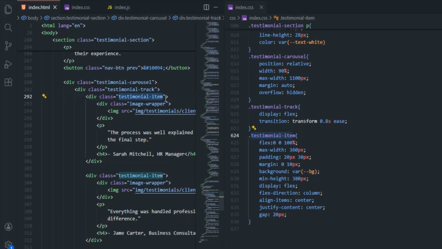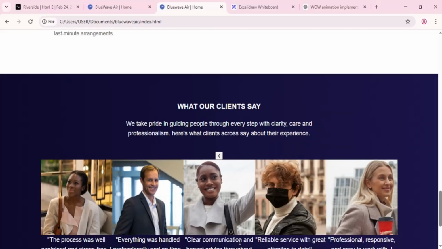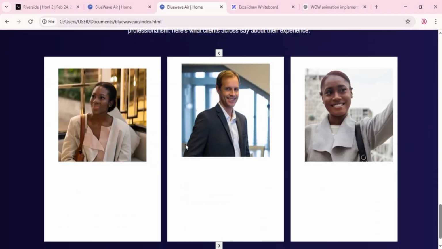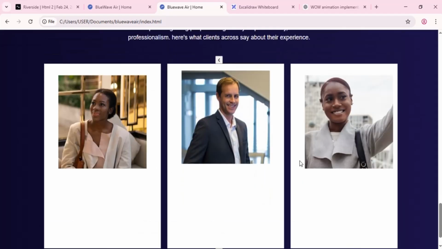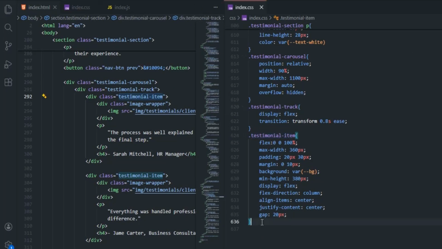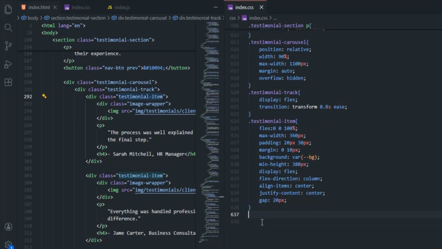Now we've been able to style the testimonial item. We can also refresh our browser to see the outcome. So this is what we have. The remaining item is inside this container here. Now let's continue our styling. Back to the code editor. We want to call the testimonial item image wrapper. And just copy this testimonial item class, and then copy the image wrapper class.